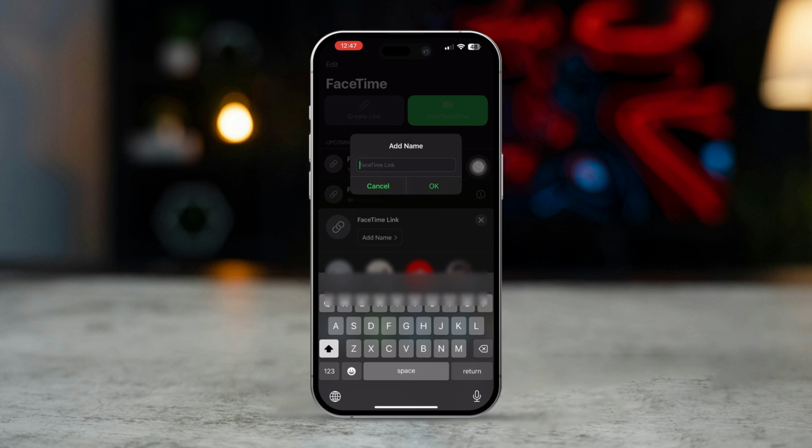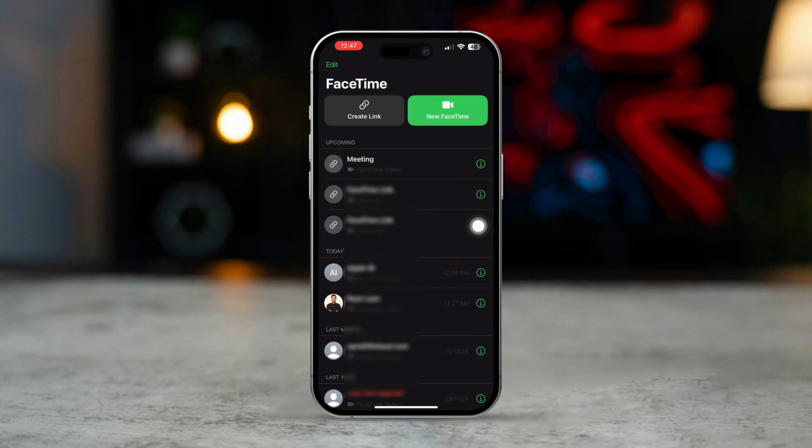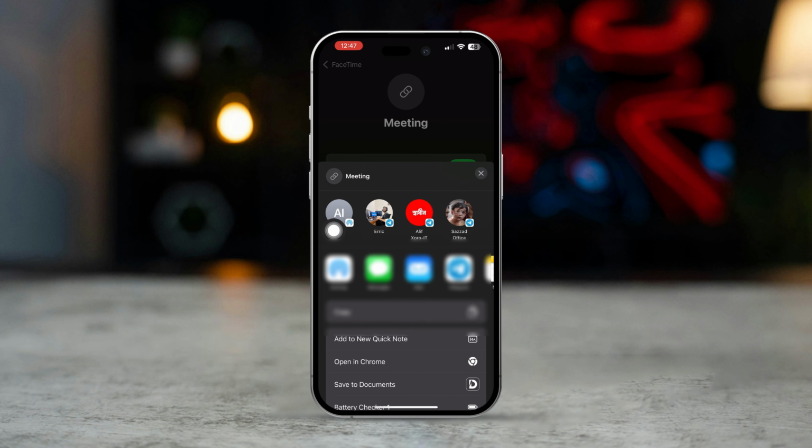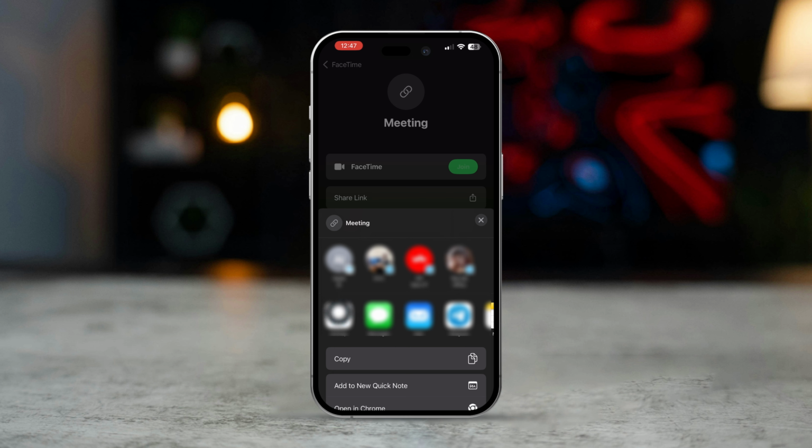Step 2. Share the FaceTime link. After creating the link, you can choose how to share it. Tap Share Link and select a messaging or email app to send it directly. Alternatively, copy the link and paste it into any app like text message, email, etc. to send it manually. For me, I'll choose the Telegram.